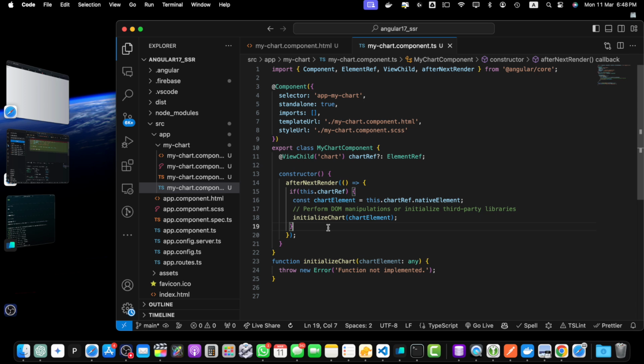Next, let's talk about the build system. Angular 17 introduces Vite and esbuild as the default build tools for new projects. Vite is a fast and lightweight development server, while esbuild is a high-performance JavaScript bundler. Together, they significantly improve the development experience and build performance.